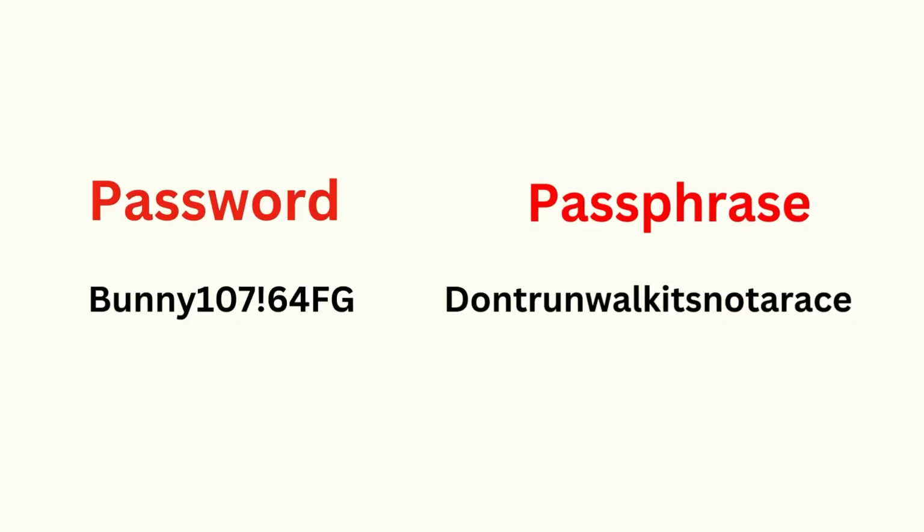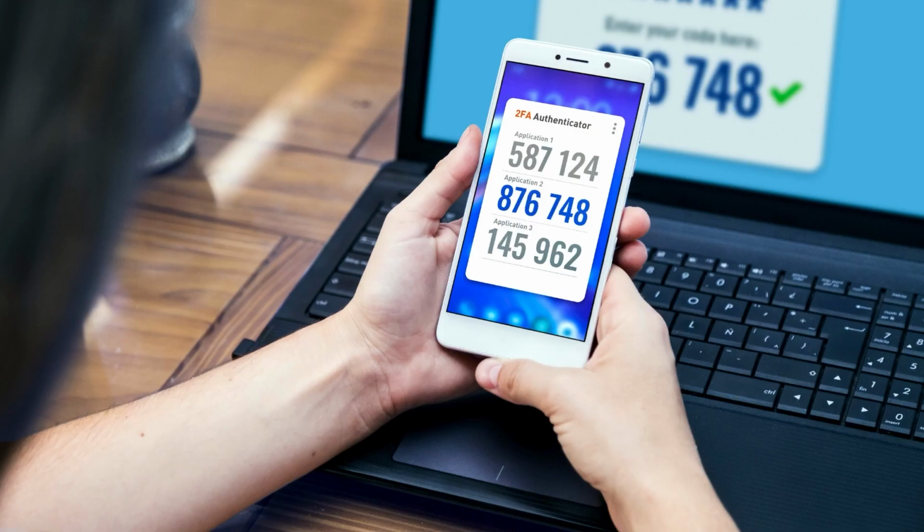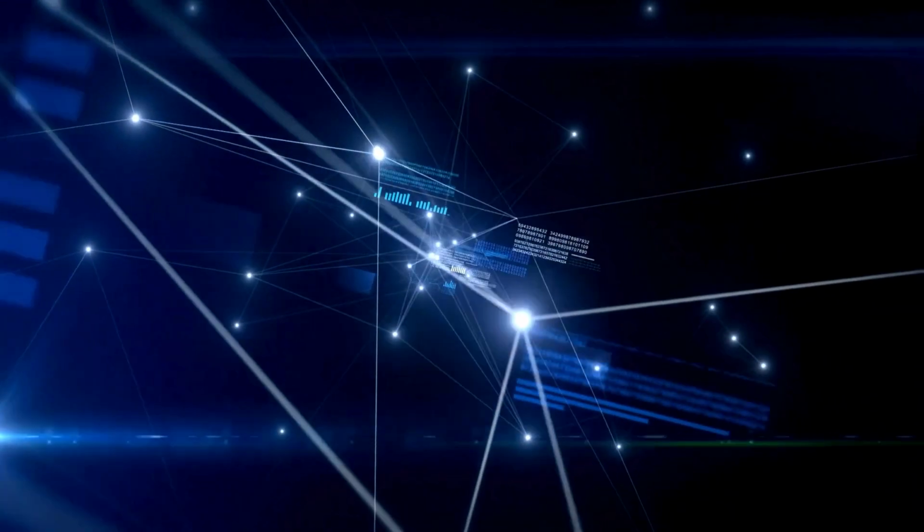Consider using a passphrase instead of a password. For example, don't run, walk, it's not a race. The passphrase helps you to remember it and also makes it much more difficult to guess, giving it more security. Two-factor authentication is another layer where someone gets access to your device, they will have to use another form to log in.